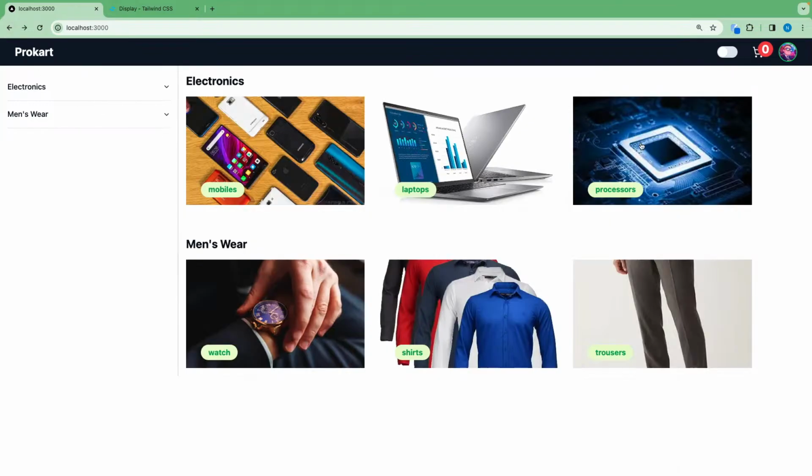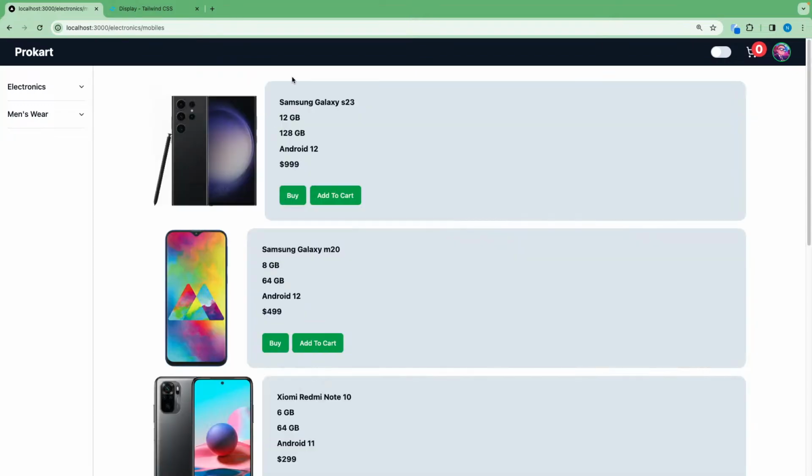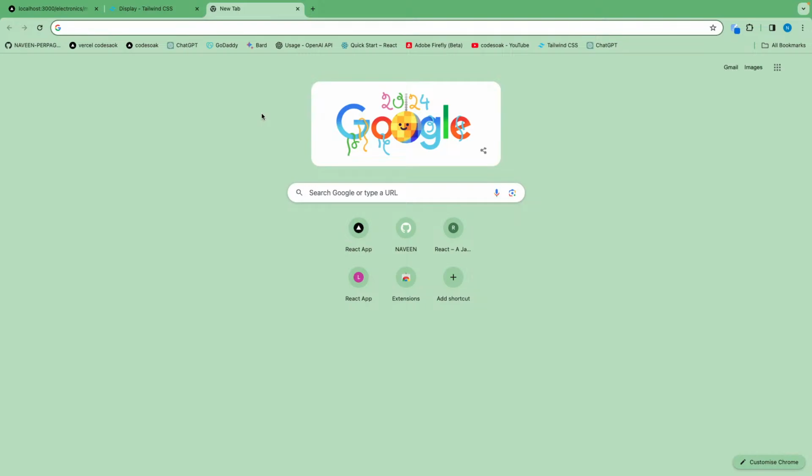Laptops do not have images, processors do not have images. And one more thing I want to do is I want to add what I can say a carousel at the top of this.